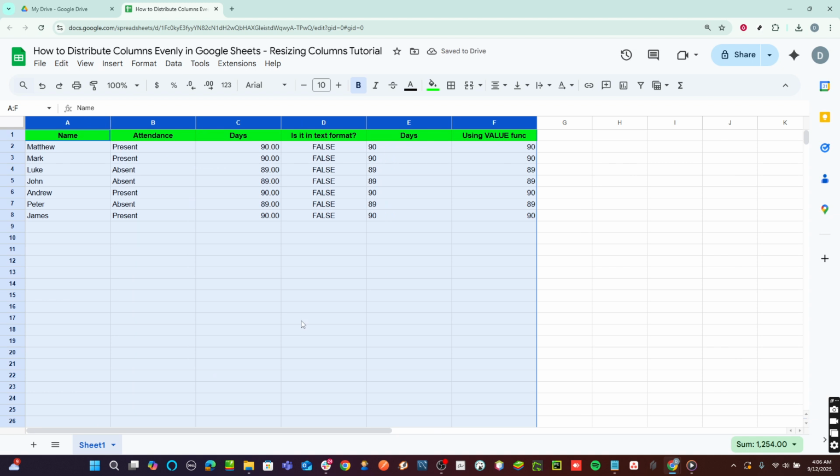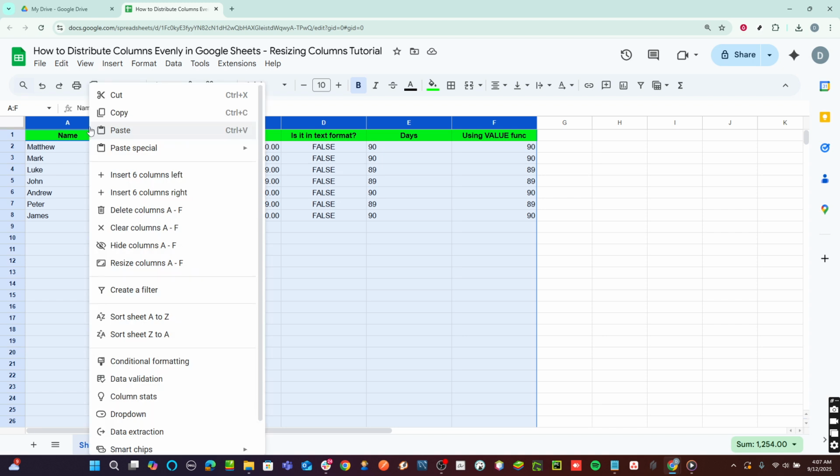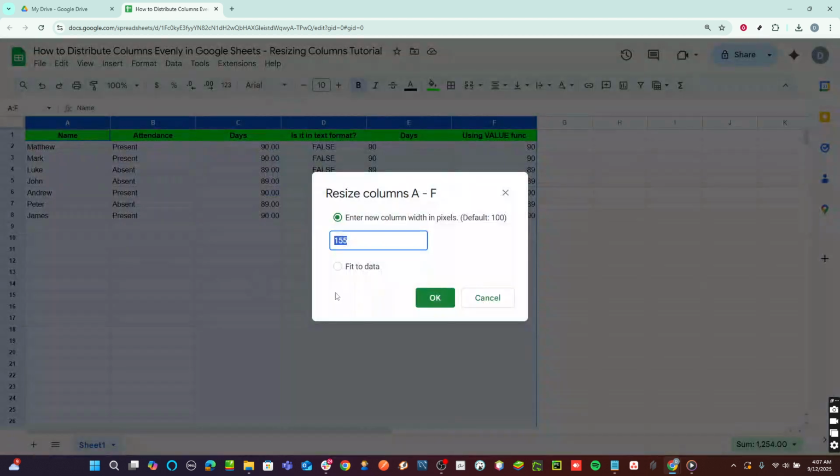The second method involves a more precise approach. Position your cursor over the column heading you wish to resize and right-click. A menu will appear with several options. From this menu, select Resize Columns A, F. Doing so will bring up a dialog box where you can input the exact pixel size you wish the columns to be.